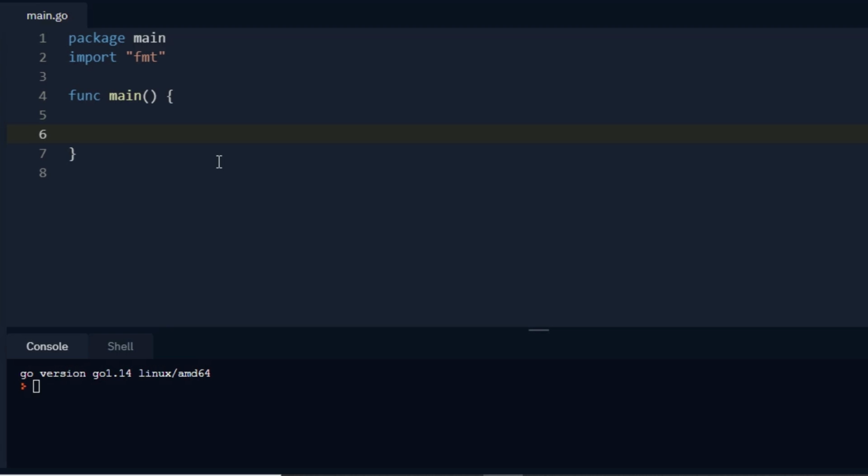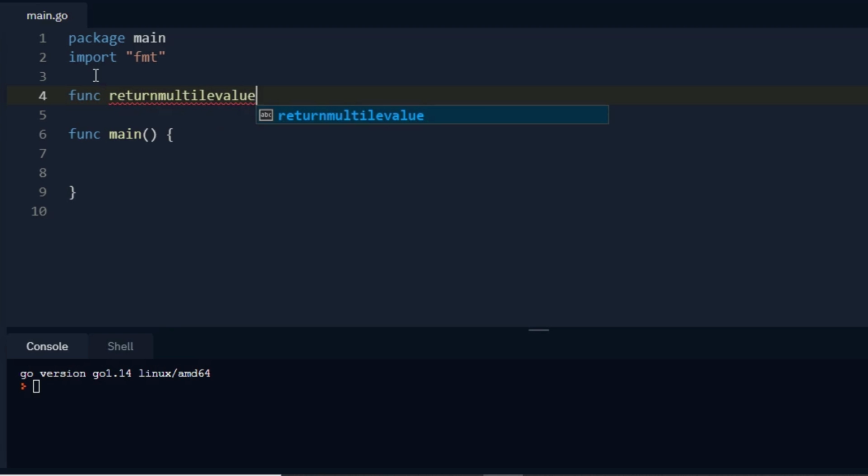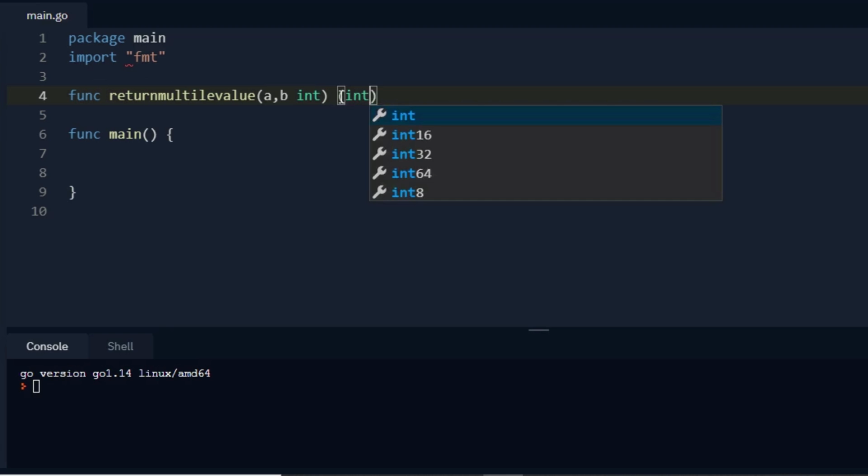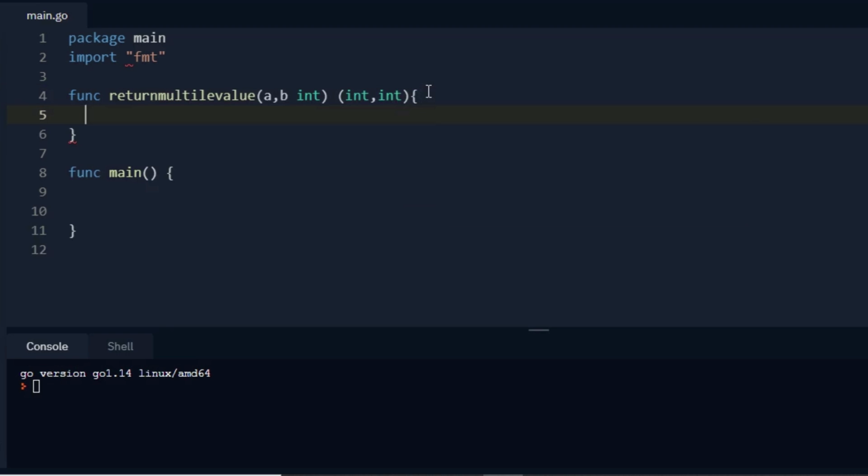Okay. So for that, I create one function. Let's say I create here func return multiple value, correct, and here I pass two parameters. Let's say int a. No, I don't write like this. I write a comma b and then integer. Okay, and here I have to pass the return type. So both return types will be integer. So I write int comma int and then I open the braces.